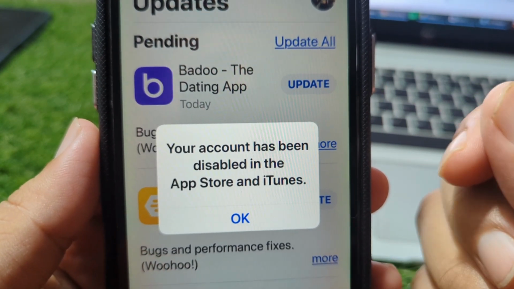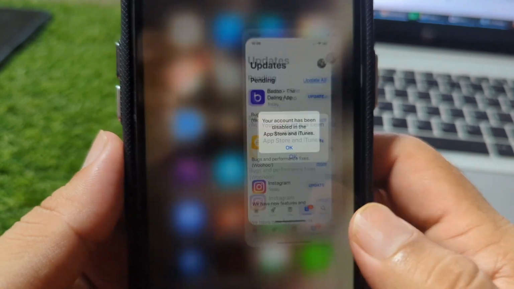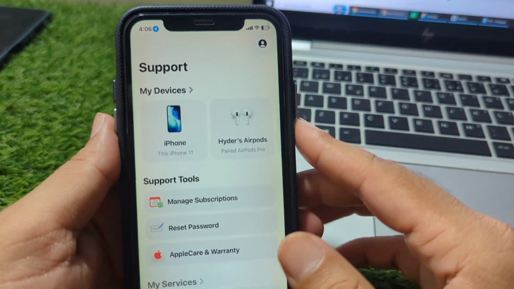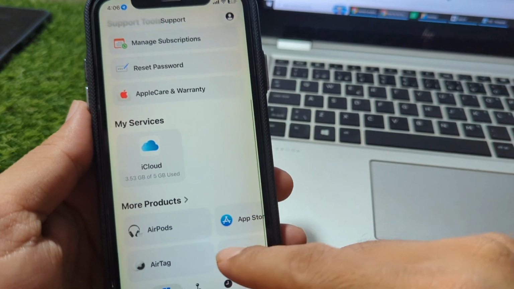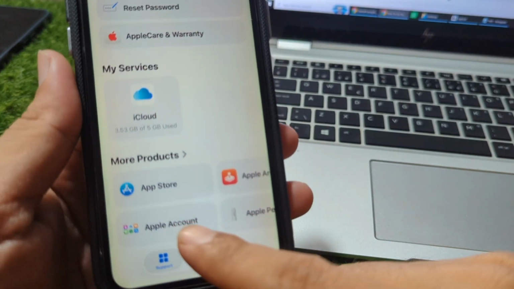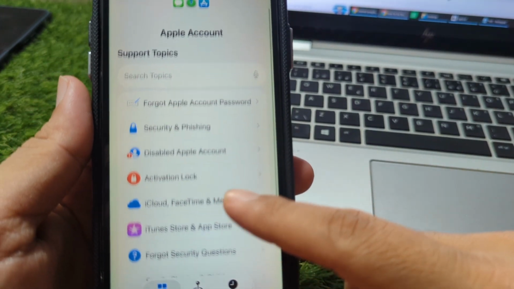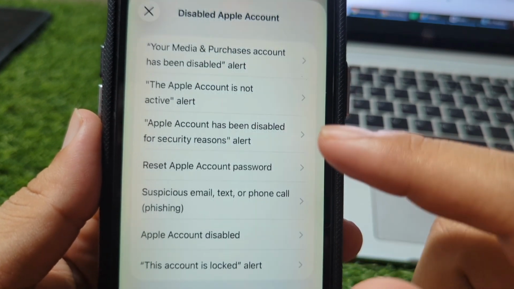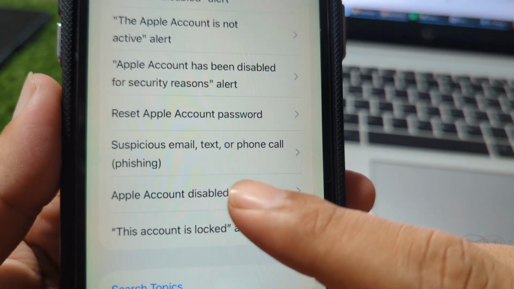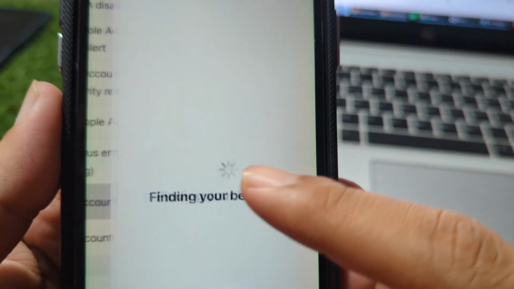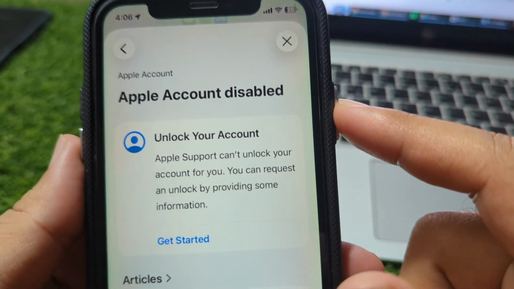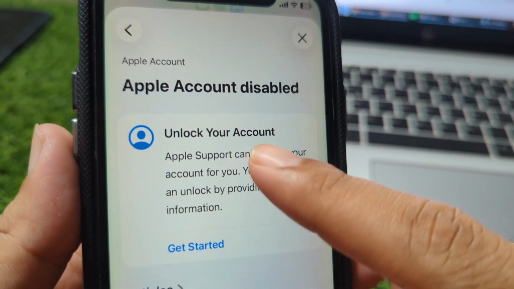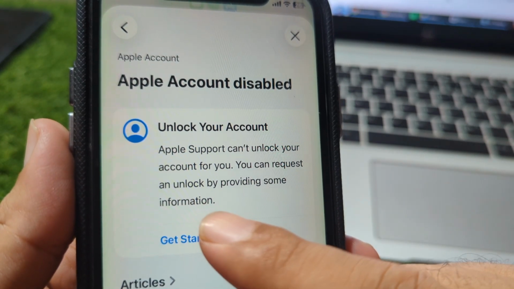And if you still face this problem, then you have to simply open the Support app on your device, then scroll down and go to Apple Account from here, then scroll down and tap on Disabled Apple Account. Simply tap on this and then tap on Apple Account Disabled, and now you have to simply wait for some time, and after this you have to simply tap on Unlock Your Account and tap on Get Started from here.